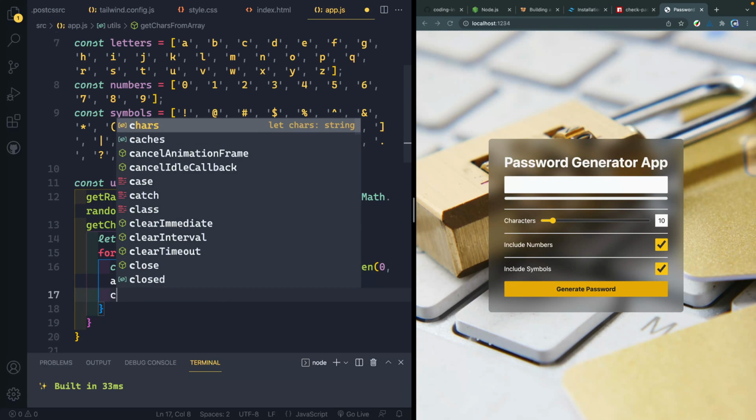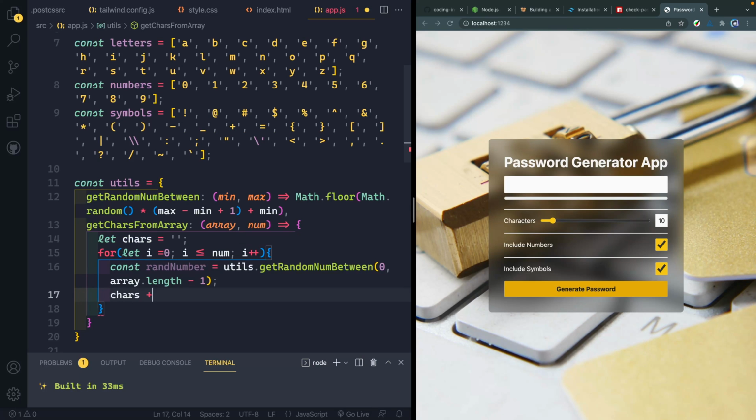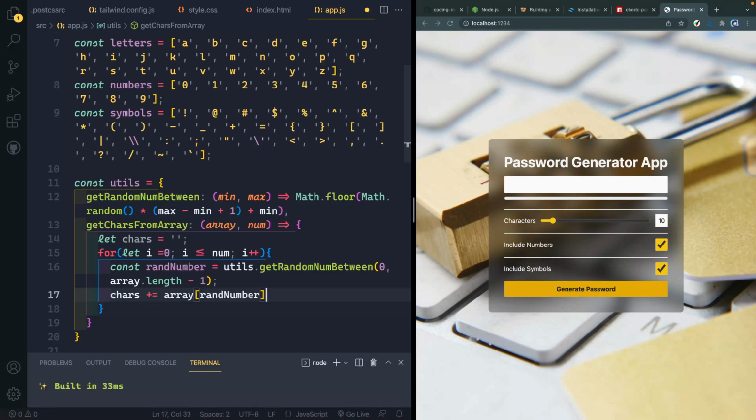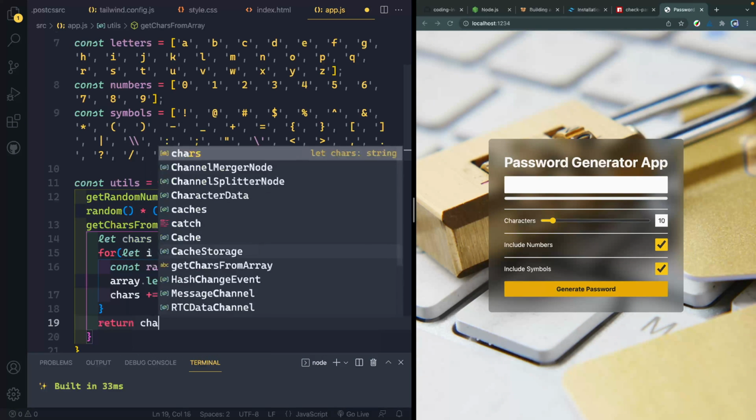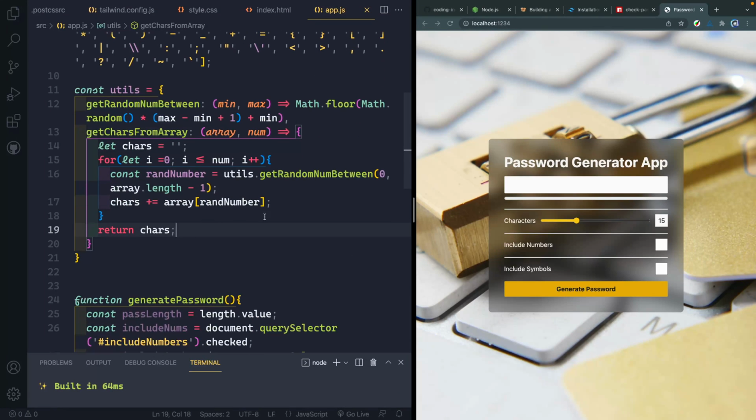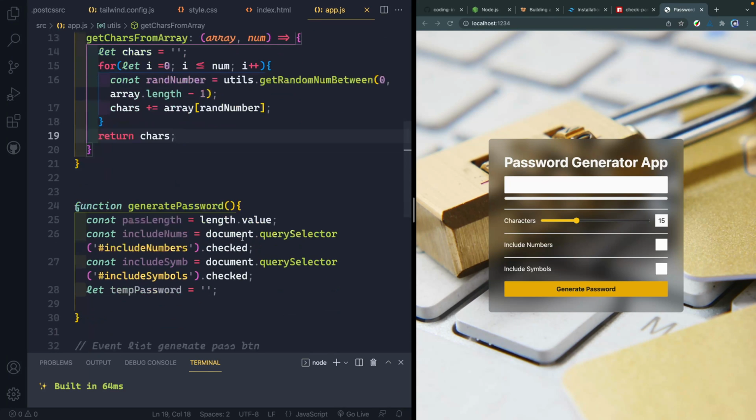Then we'll say cars plus equals the array rand number. All right, so in other words, you're going to get a random index from whatever array we want. And then after all this looping, we are going to return the cars. All right, hopefully that makes sense, and I think you'll see it in practice here. We're going to come back and change one thing here in just a second.